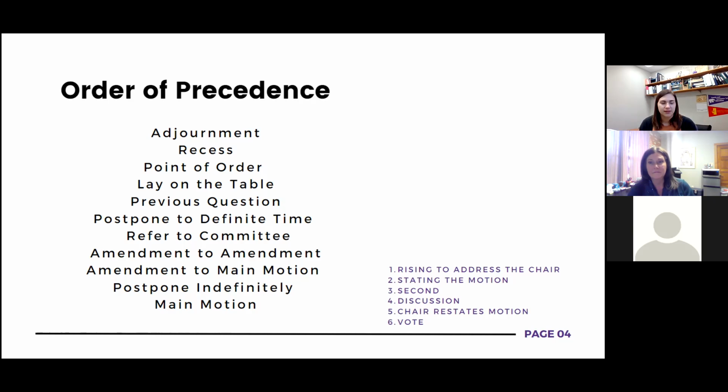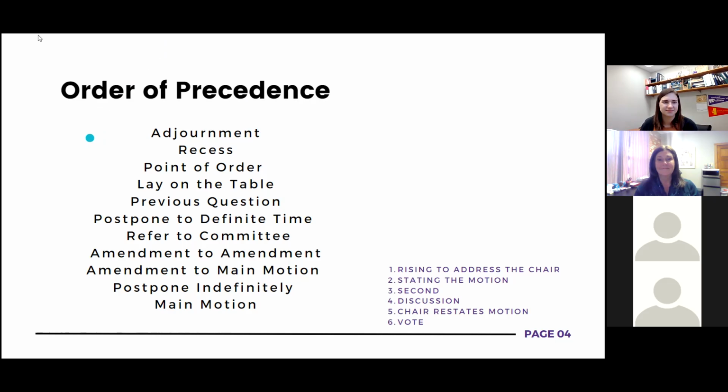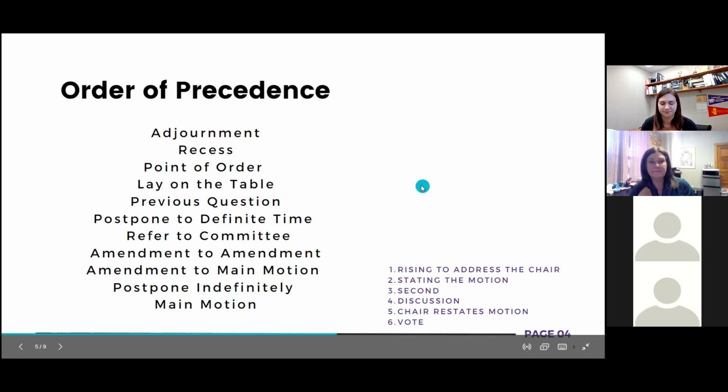When in reality, this order of precedence is important because you're supposed to have the motion and then discuss what's going on. Are there any questions here? This is probably the most confusing part. I have a question. So you had the motion on the floor for $1,000, and you have an amendment for $2,000.